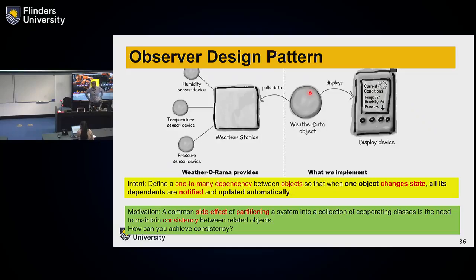Another is the observer design pattern. Look at this example. This is a weather station app, and this app displays temperature, humidity, and pressure. This app is getting data from this weather data object, and this weather data object pulls information from the weather station, and the weather station has these sensors attached to it. So the sensors are continuously pushing information to the weather station, and the weather data object is pulling information and displaying it.